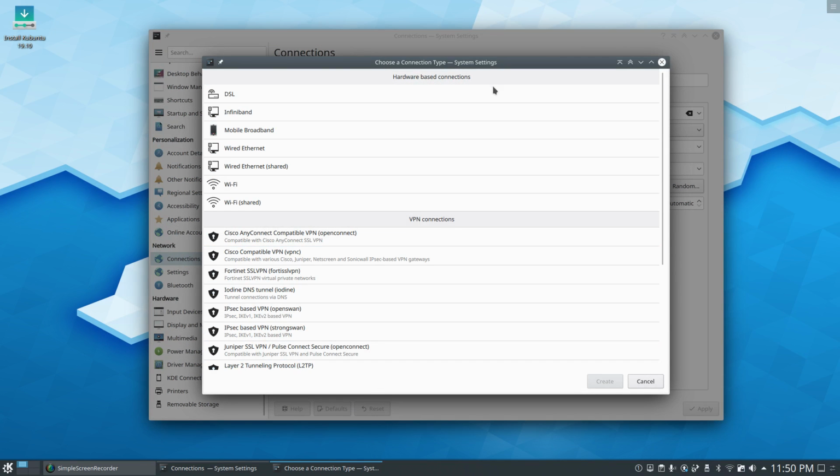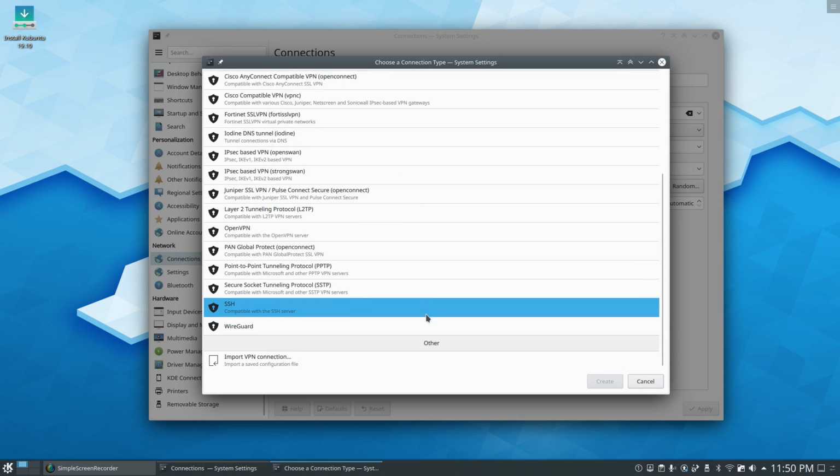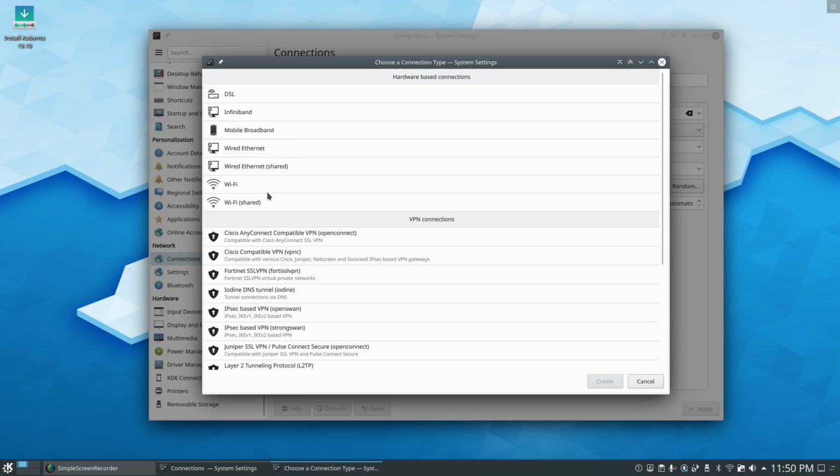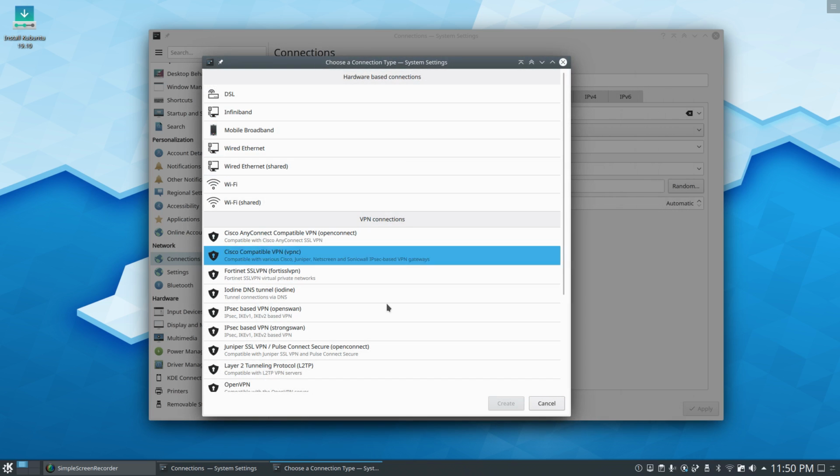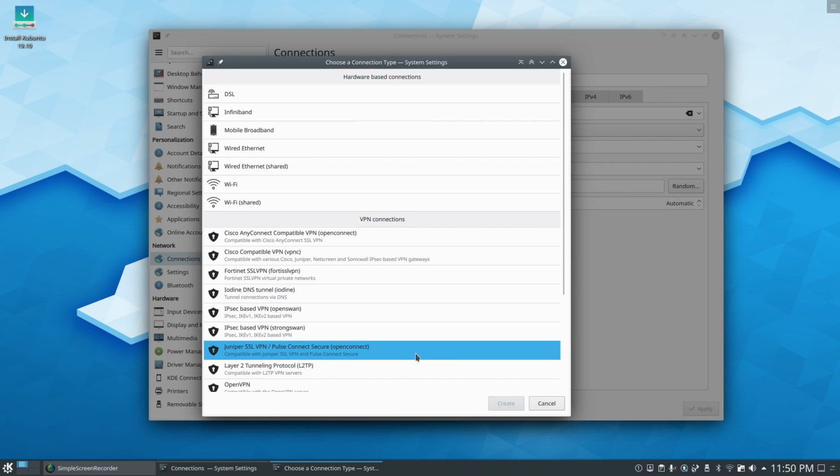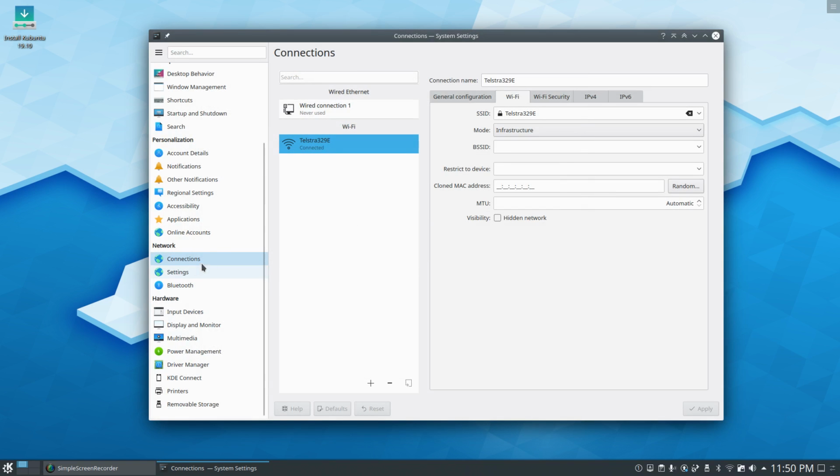This is the hardware-based connection, VPN connection. Wow! Now it's all in one place, so you don't have to install an extra application to deal with network connections or anything like that. It's all in one place.